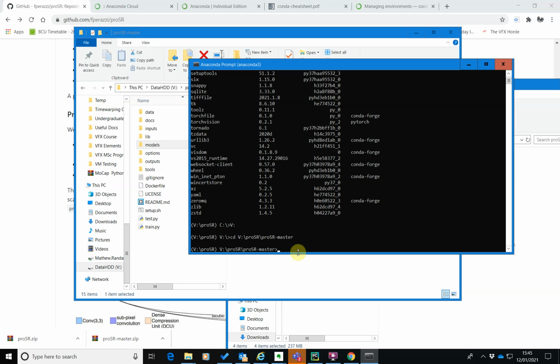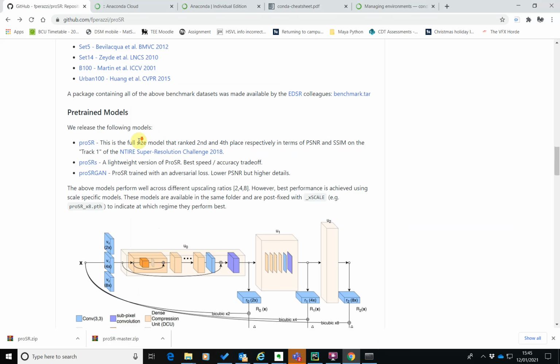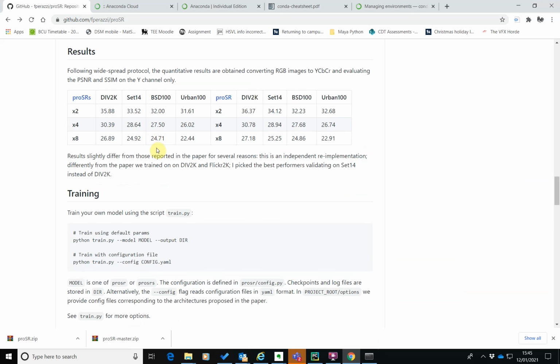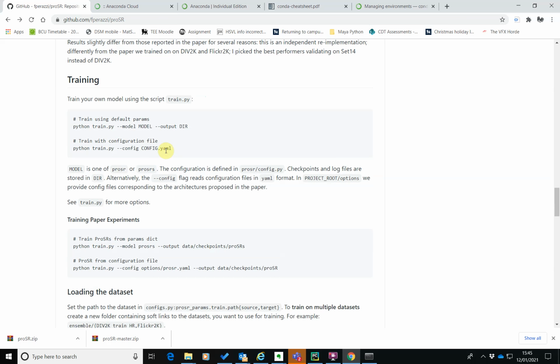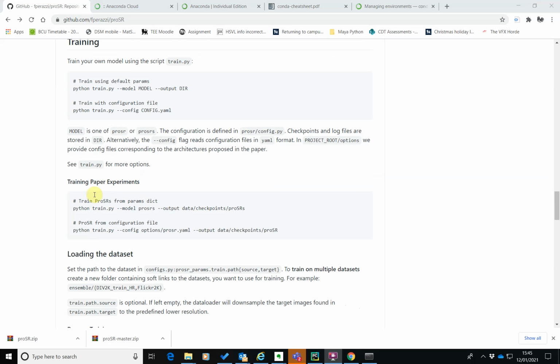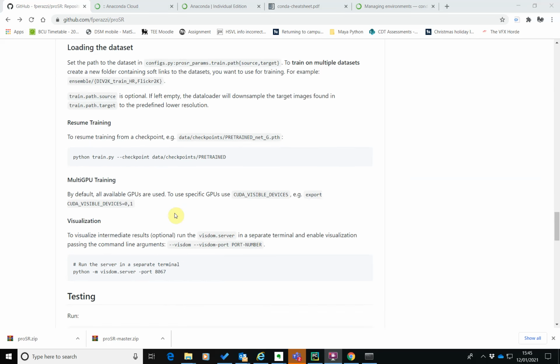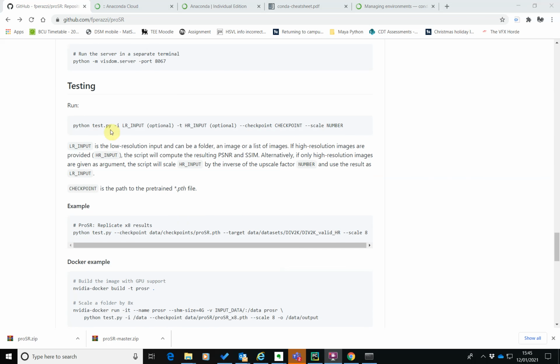In order to run it, we're going to go Python, and we're going to say, hey, we want to run the test.py code. Now, looking through the documentation, and with some trial and error as well, this is the tricky bit, trying to understand how this has been set up. If you go down to the testing section here, you've got an example where it's test.py, and then you go -y.